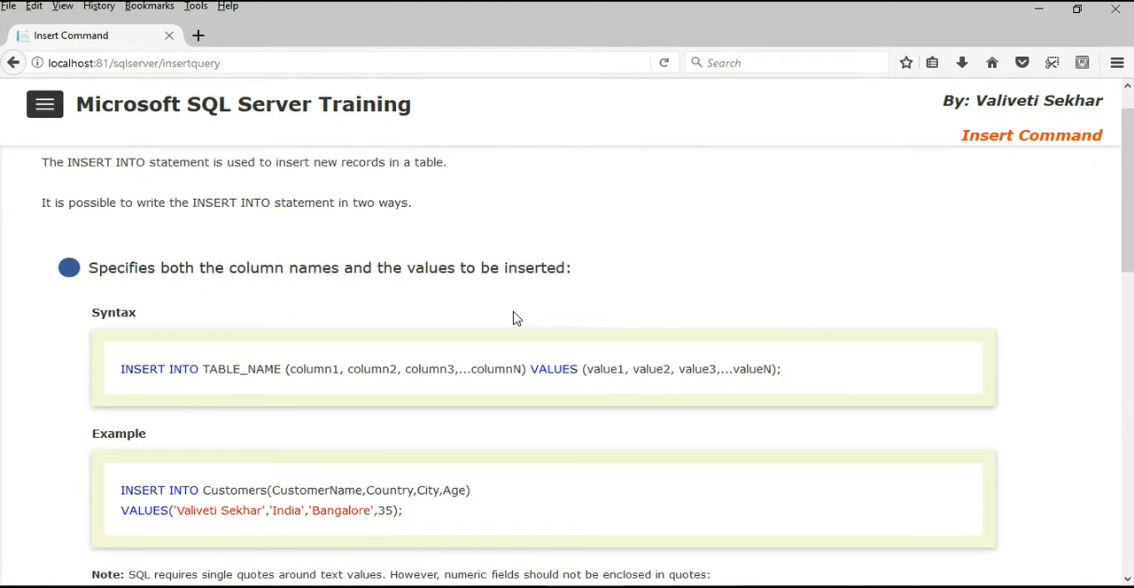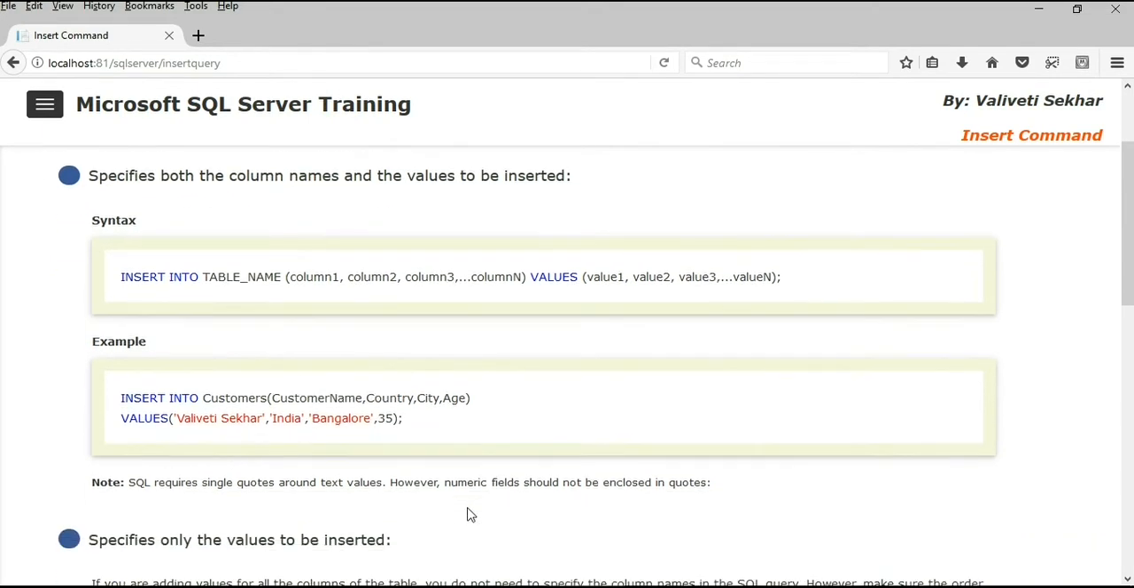Now let's look into the syntax. Insert into table, then the column names and values. Let's say we want to insert a record in our customer table. So insert into customers, column names: customer name, country, city and age. Then values: name of the customer, then the country name, then city name and the age. SQL requires single quotes around text values. However, numeric fields should not be enclosed in quotes.